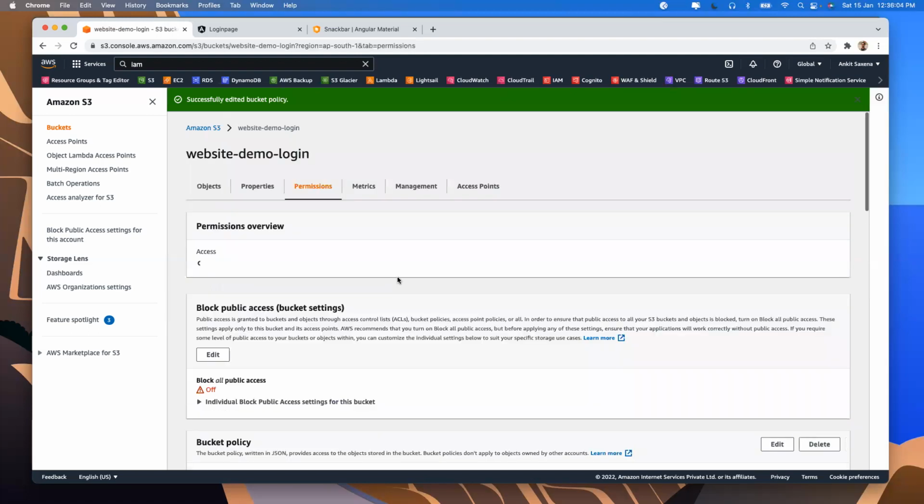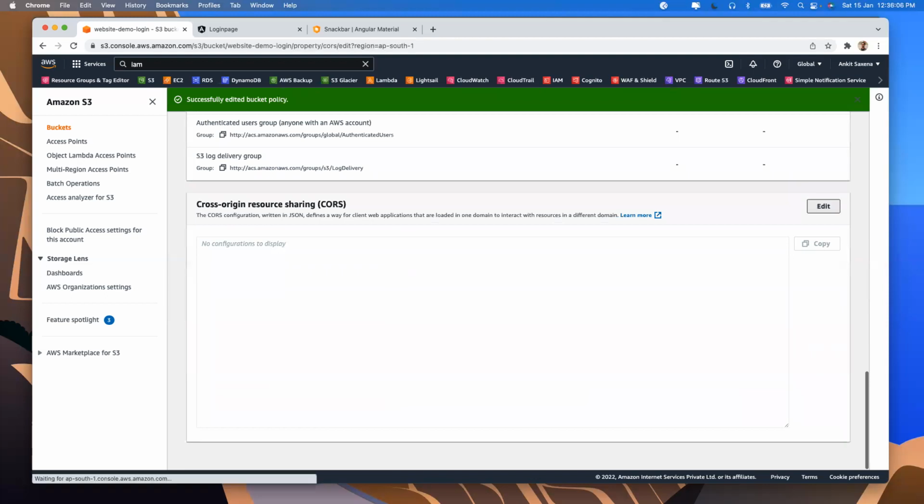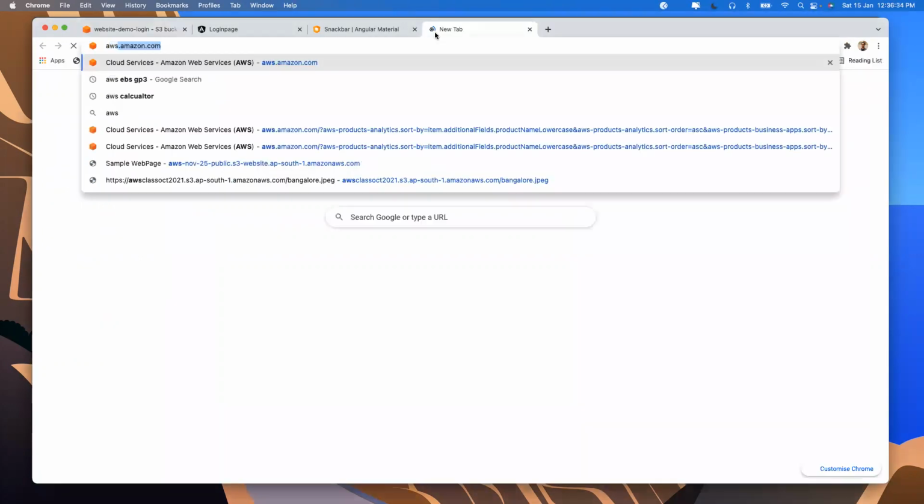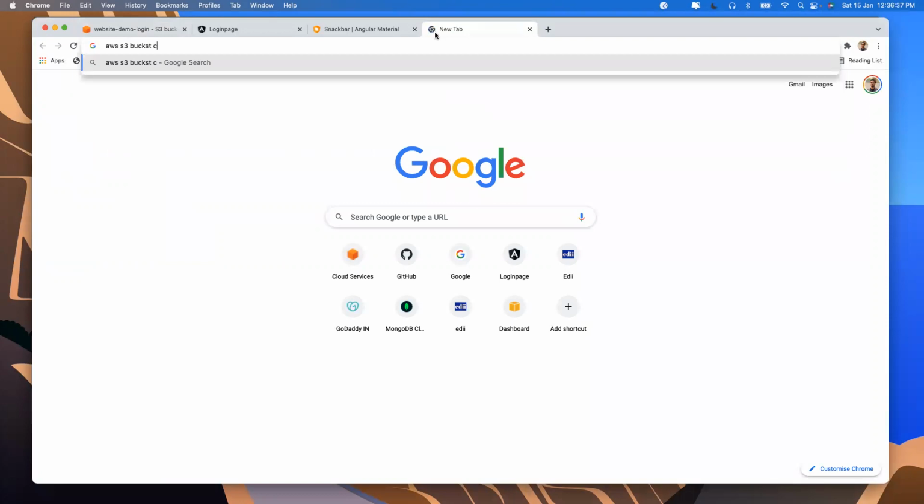Okay. Anyways, if this is all good, I'll also have to go and change the CORS configuration, because if I don't do that, my website is not going to work. So for that, actually, this will take a lot of time. Let me just get it from somewhere. Hold on. Now, if you need this, no, it is all present here. AWS S3 bucket CORS configuration.